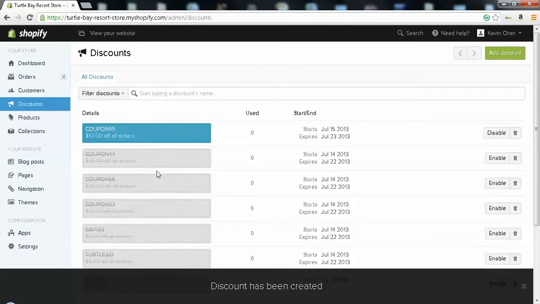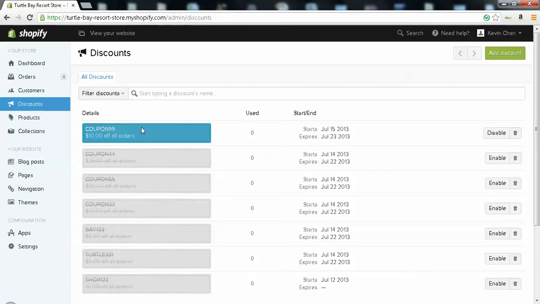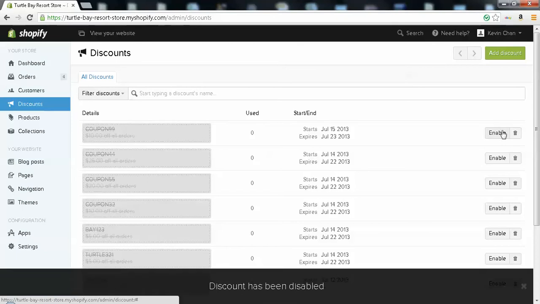And it creates the code right here. Coupon 99, the code is now created. And it keeps track of how many times the customer used it. It was used 0 times. And you can disable it anytime you want, or enable it anytime you want. Just click this button, see disable. It will disable this code. Enable. You enable this code.